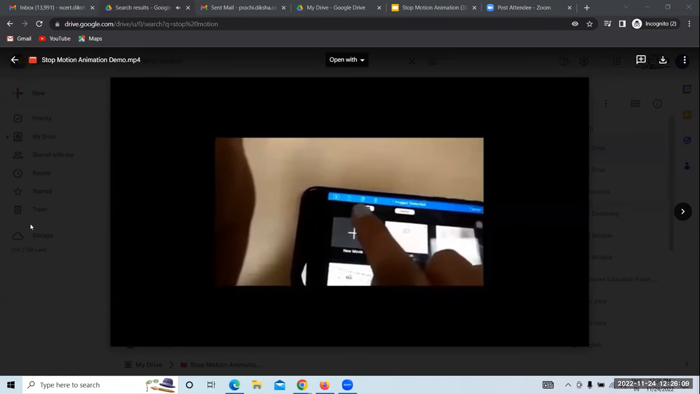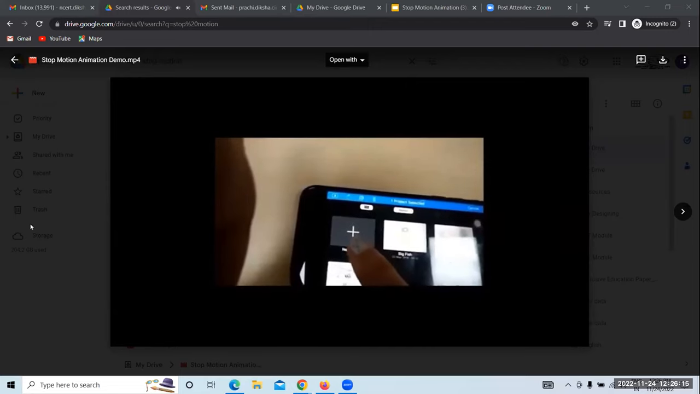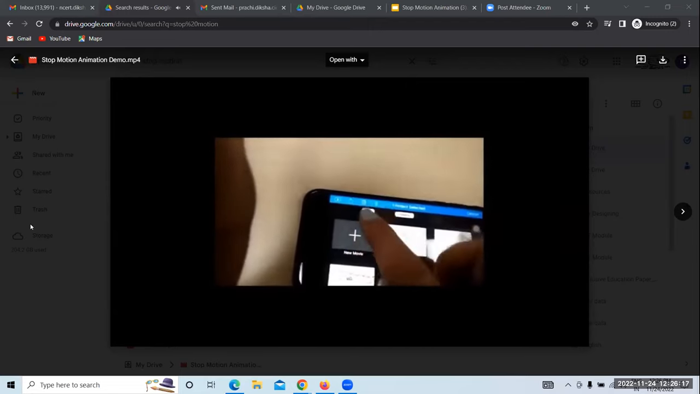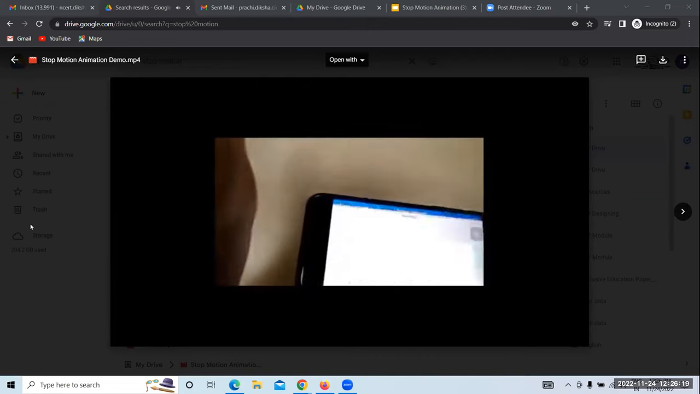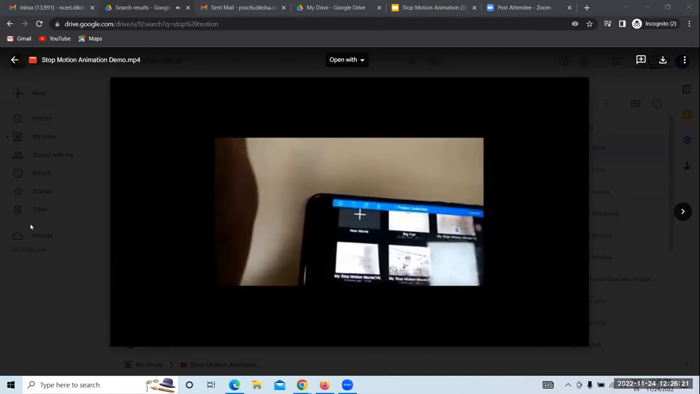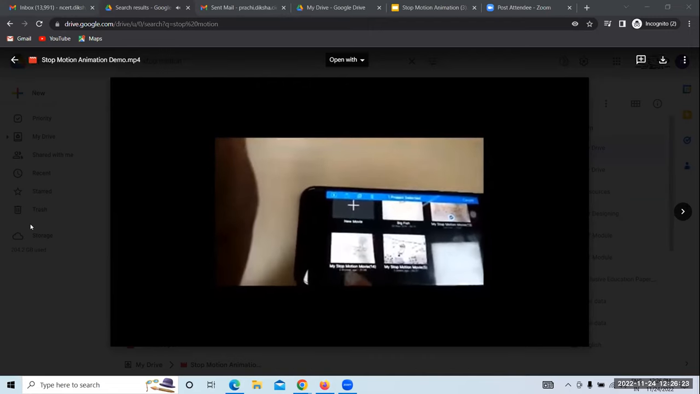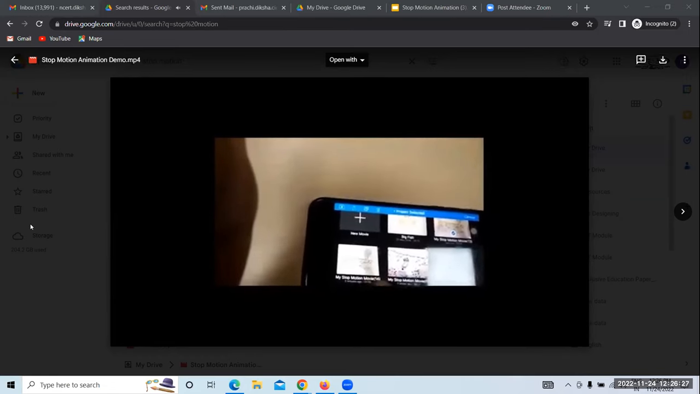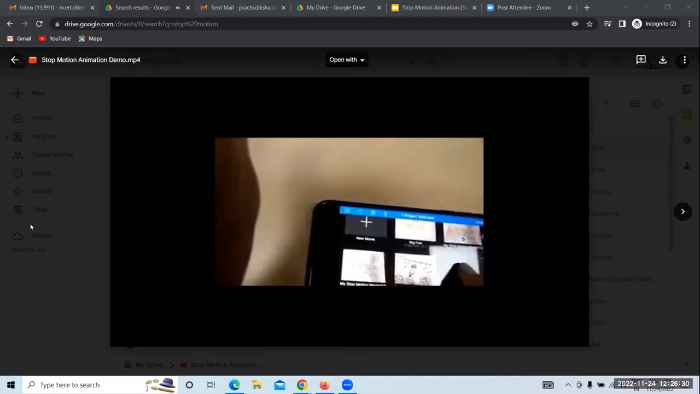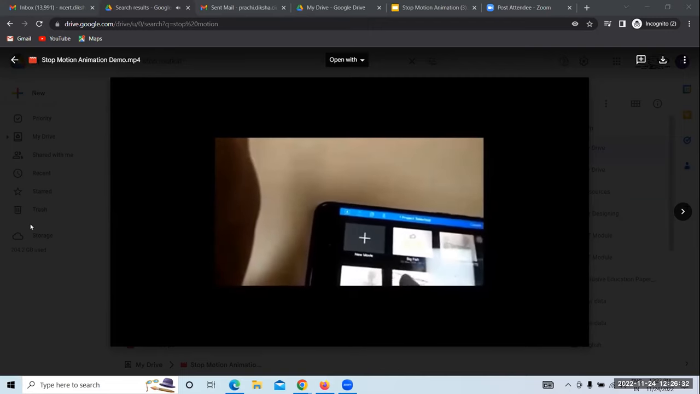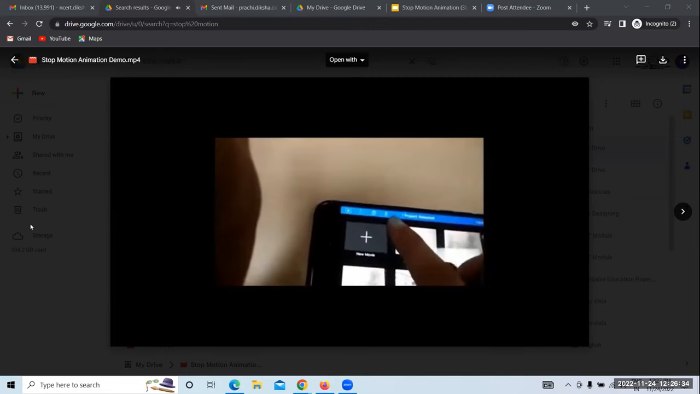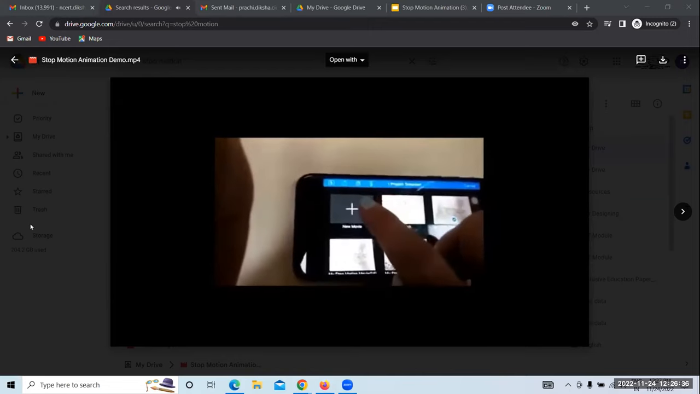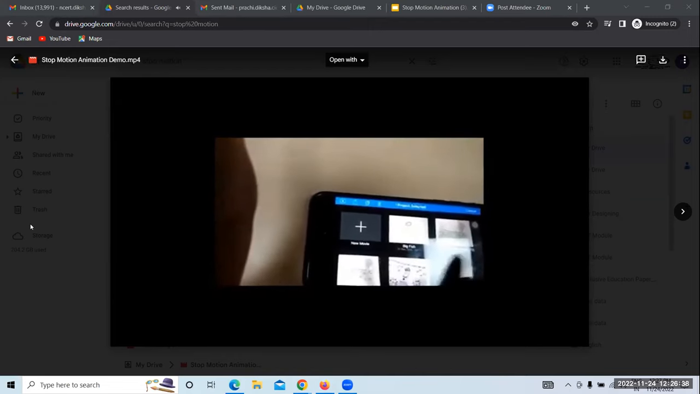Third icon is the copy icon. If you want to duplicate your movie, make a copy of your movie, you can click on this icon and you can see the duplicate copy of your movie. So you can duplicate and make a copy of our video. And the fourth option is the delete option. We can delete multiple copies.